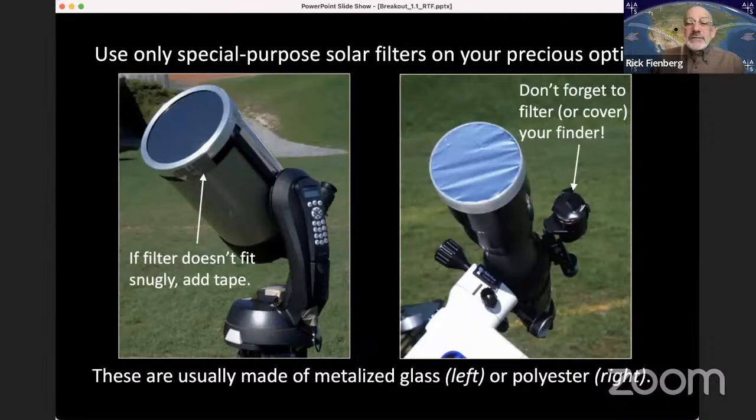Now, of course, you also need filters for your optics if you're going to look through binoculars or a telescope or try to take pictures through a camera lens. We have suppliers of filters for optics on our website as well. If you do filter your optics, you need to make sure that the filter can't be dislodged by wind or by curious toddlers' fingers. And if you have a finder scope of any sort on your telescope, you need to make sure that you either filter it too or cover it with tape or something, because you don't want anybody looking through your finder if it's not filtered.